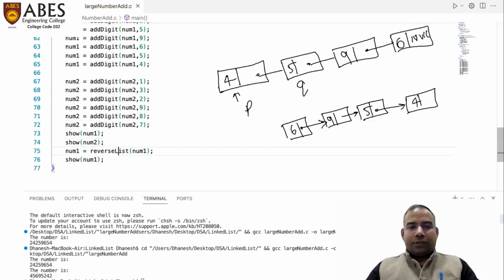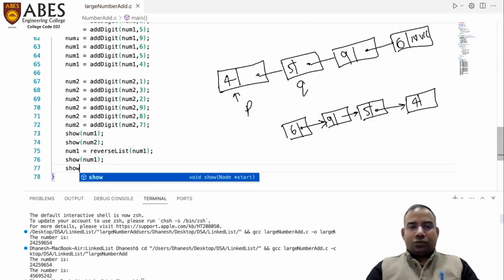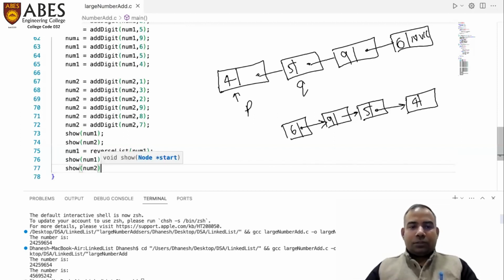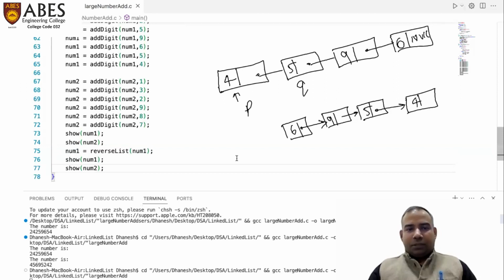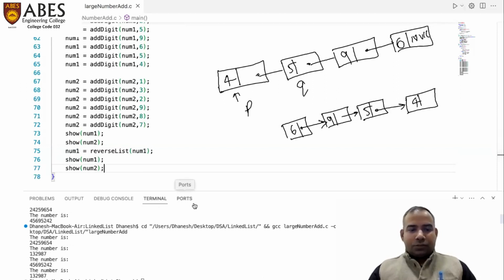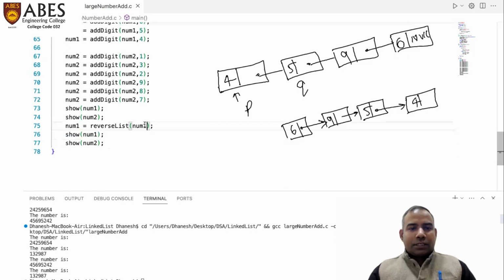And here we are going to print the reverse. Show num2. Okay. So now if we print these, then first it will show the complete number and then second it shows the reverse. So the 2425965 is returned as 2425964 and the second number 132987, 132987 is returned. Okay, let me okay, I passed here num2.